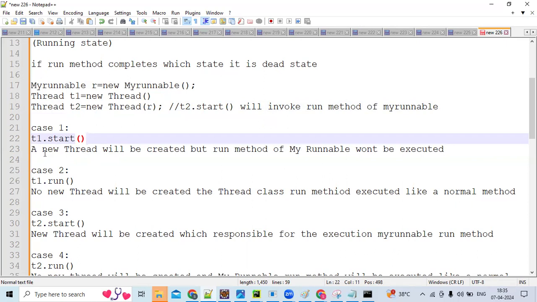It will create a thread, and it will call the start method of the Thread class. The start method will call the run method of the Thread class only, which has an empty implementation. But the run method of MyRunnable does not execute in this case.